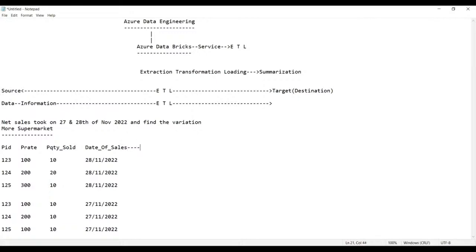Now, guys, first of all, to apply the process of extraction, transformation, and loading, tell me: to find out the net sales, do you require the product ID, guys? Can you tell me, all of you?